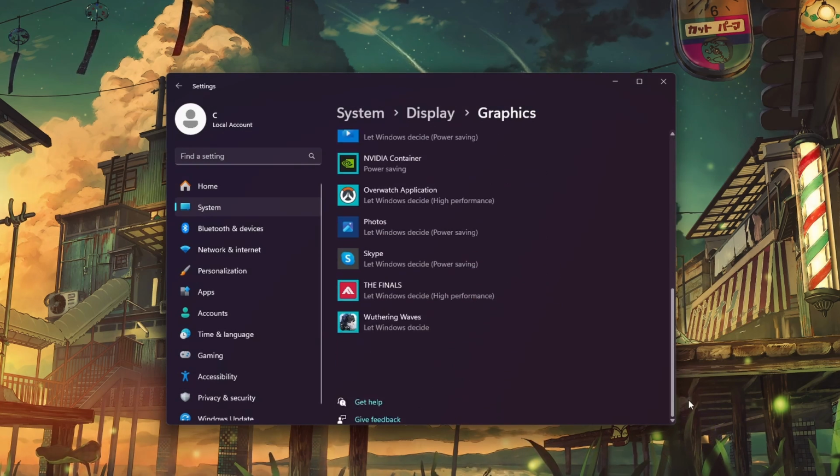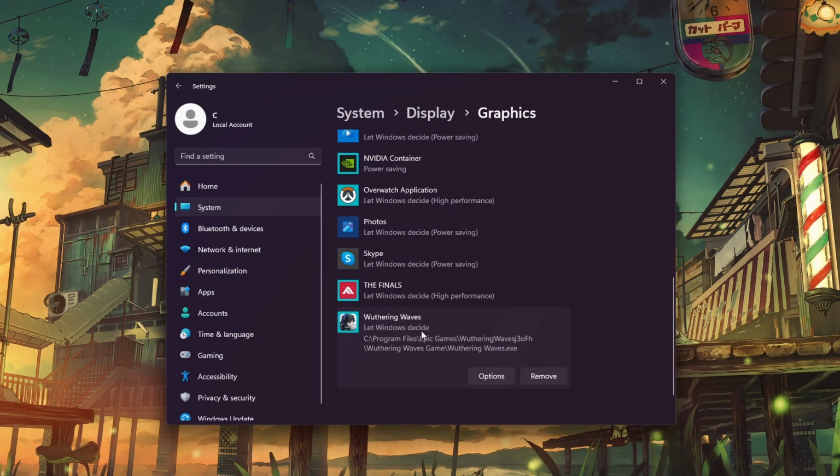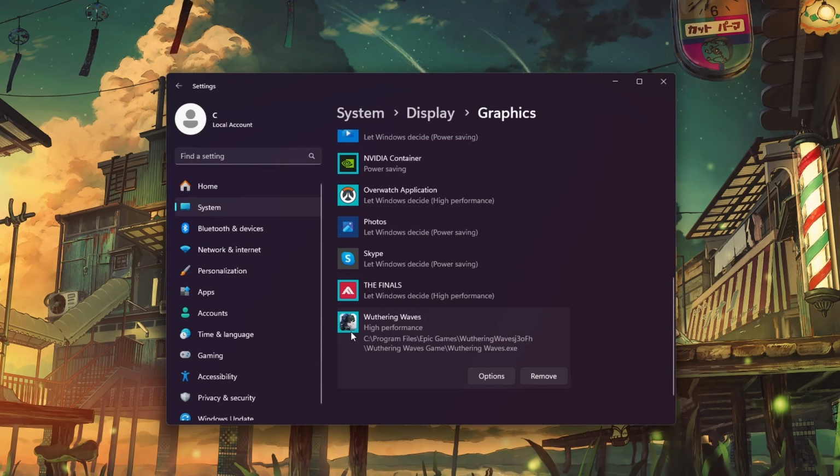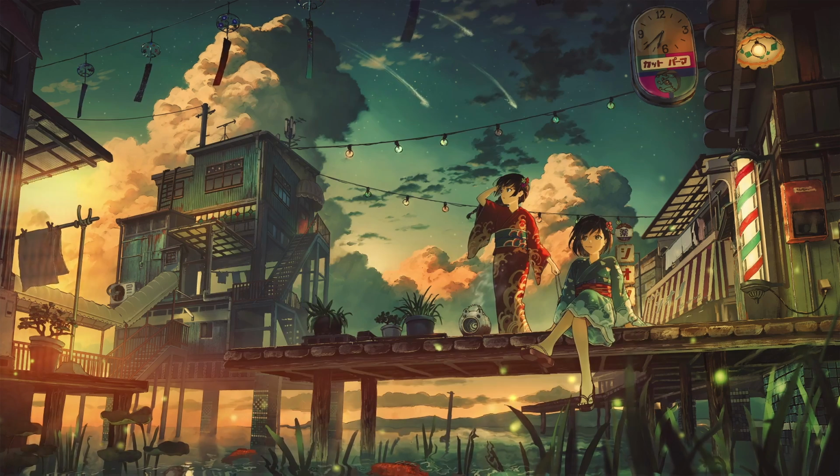You can then scroll down in this list of applications and click on Options for Wuthering Waves. Set the graphics preference to High Performance to make sure your graphics card gets properly utilized as soon as you launch the game.